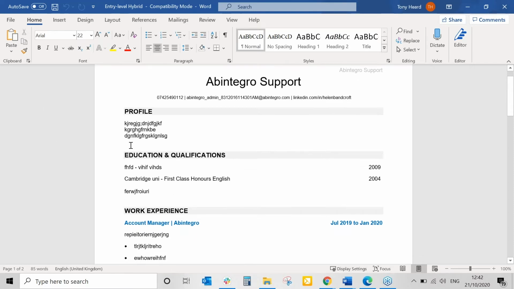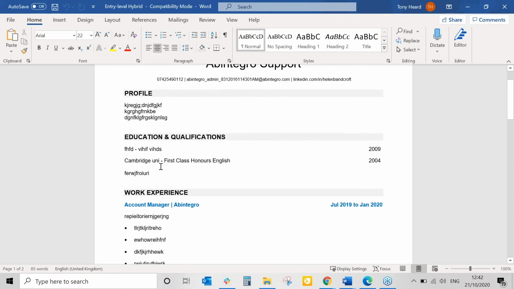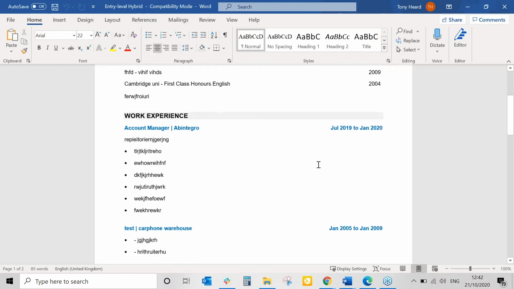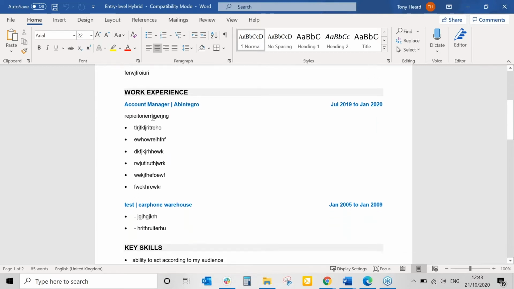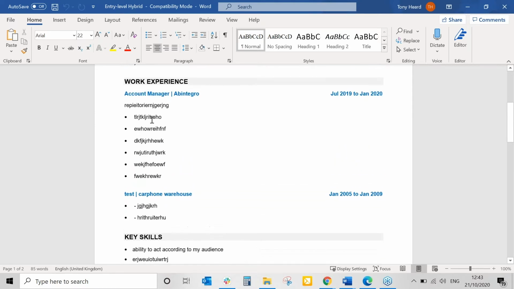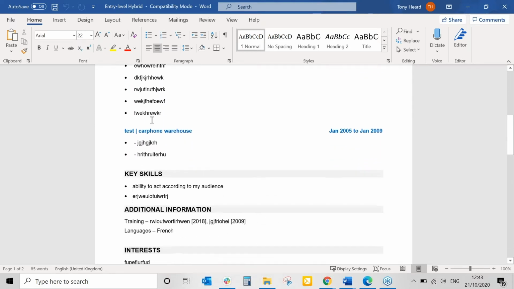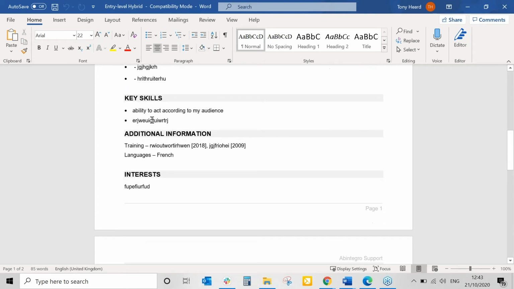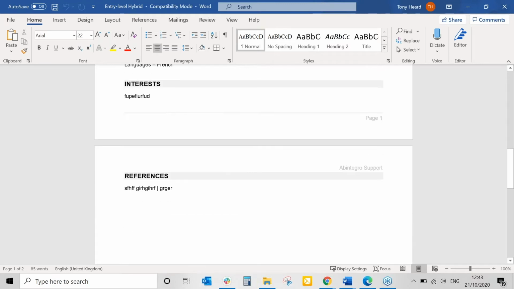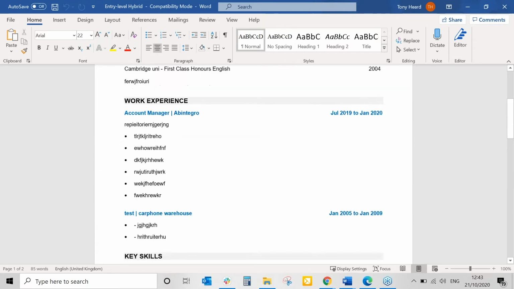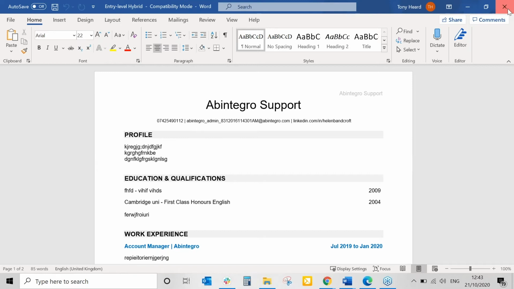So I've got my personal profile here, which really makes no sense whatsoever. My education and when I studied and what my qualifications were. My work experience listed out here with a list of what would be my achievements and the description of the role itself, my key skills, any additional information regarding training and languages, my interests and references. So that's one CV example.